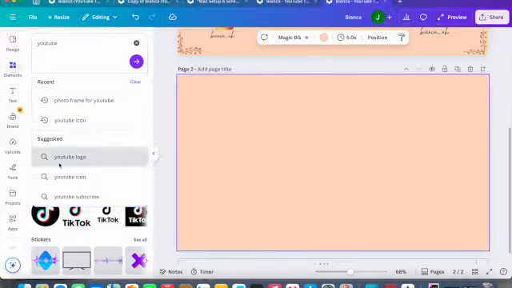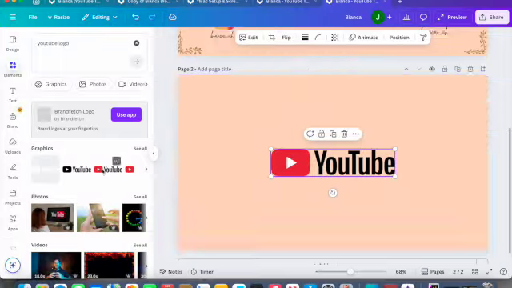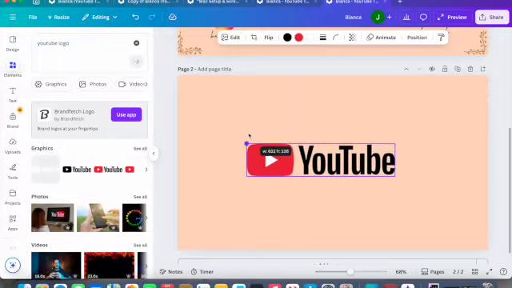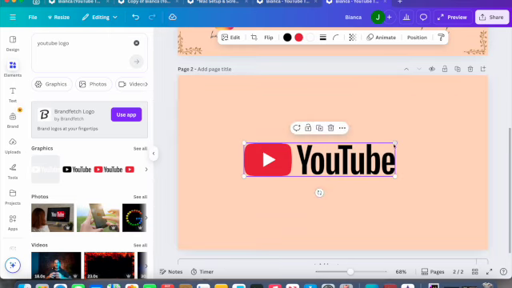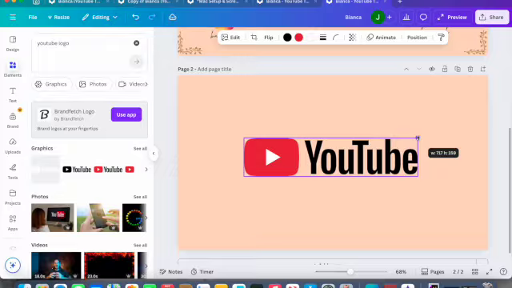So the next thing I had to do on the second page, I went to look for a YouTube logo. I just wanted to make it simple, nice. I put the YouTube logo there.